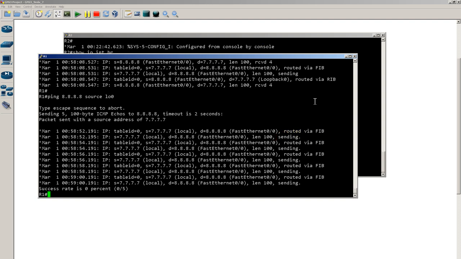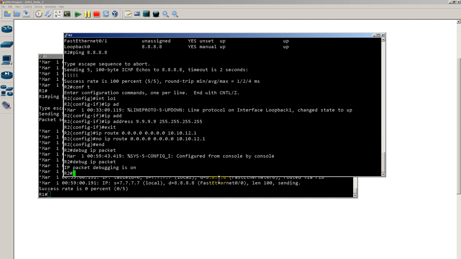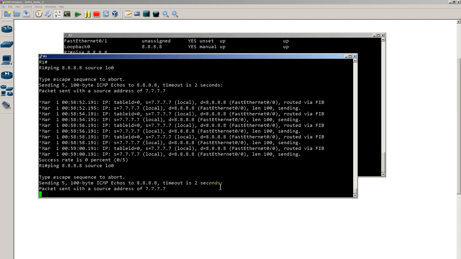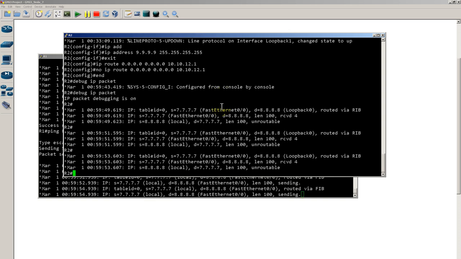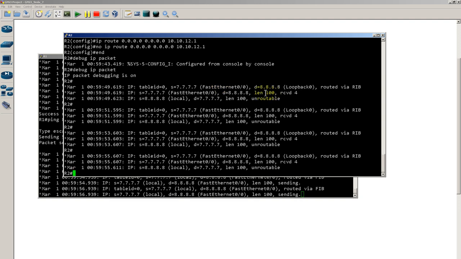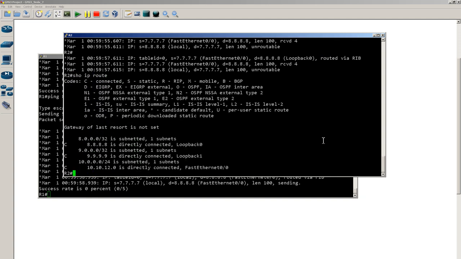Let's take a look at what happened on R2. Debug IP packet. Debug IP packet. Go back to R1, hit the up arrow. And let's take a look at how it looks on R2 side. On R2, you can already see that you've got a special word in there. What is that word that you see that gives you a clue of what's happening? Yes, it is unroutable, meaning that in our show IP route, we have no clue of how to get back to 7.7.7.7.